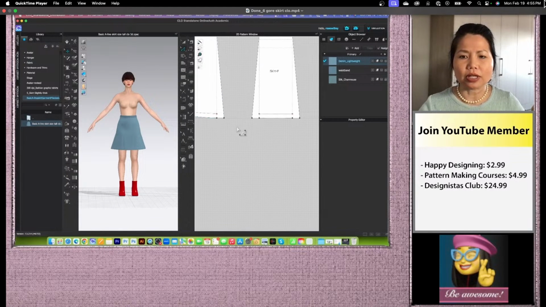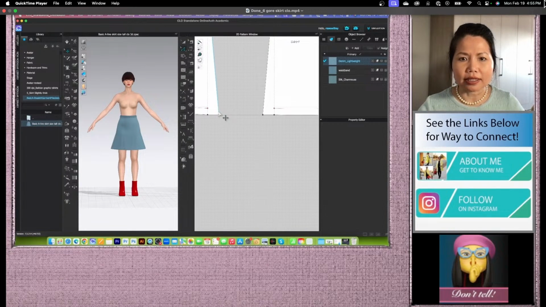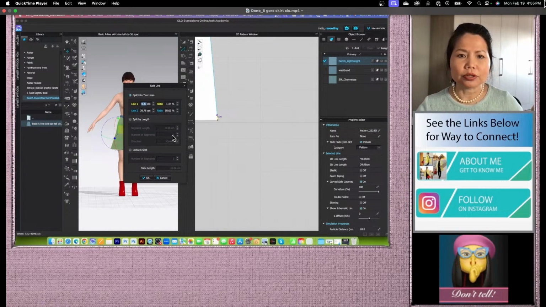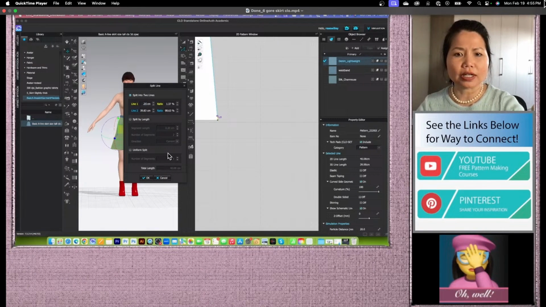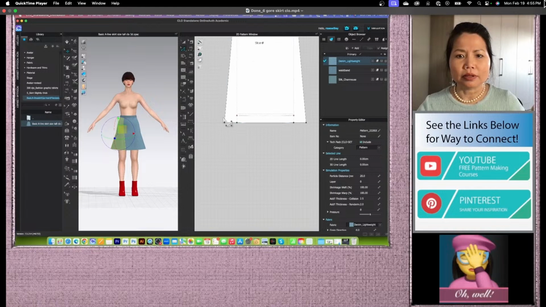Okay, so I'm going to do that. I will use the edit pattern tool right there, hover the mouse over that line, right click, select split here, and type in 0.25. Click OK to confirm. I'm going to do the same here.